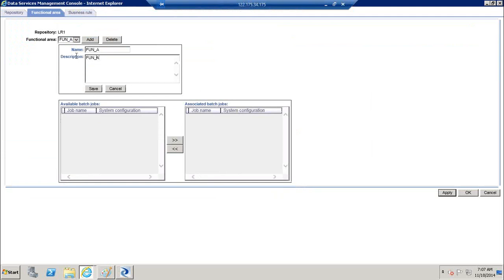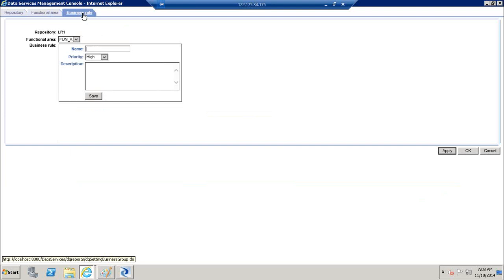create the functional area, whatever validation rules we applied on our data or our local repository level, those jobs will be displayed. Select your job and add it to the associated batch jobs, then just click on apply and OK, and then go to the business rules tab.